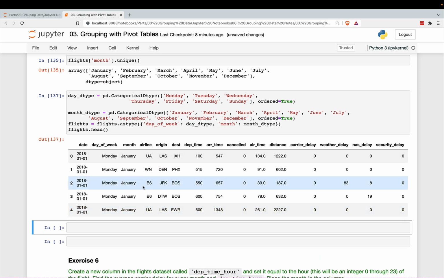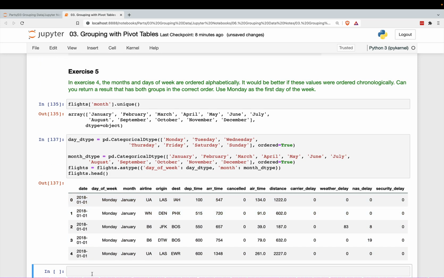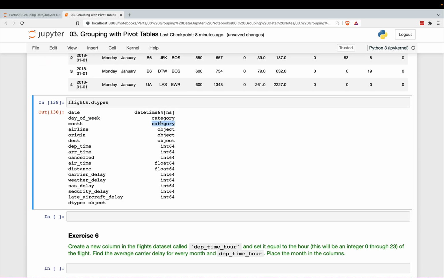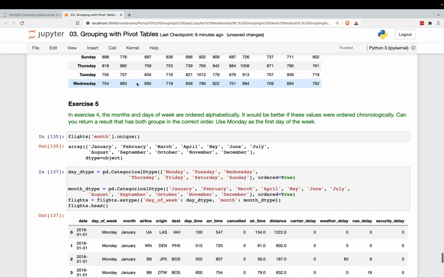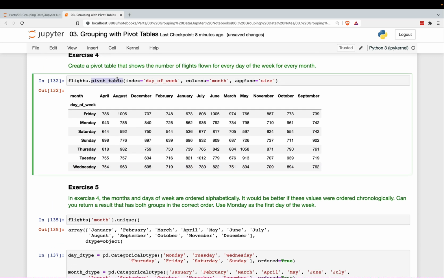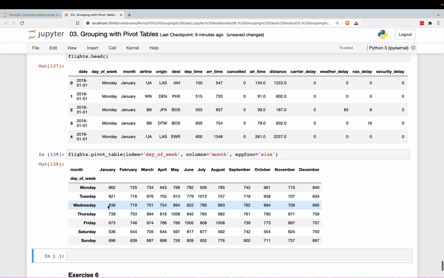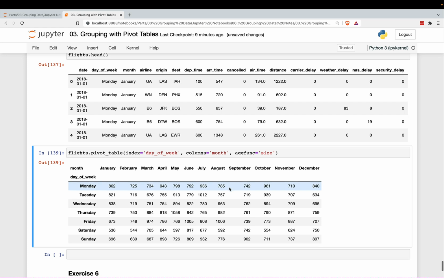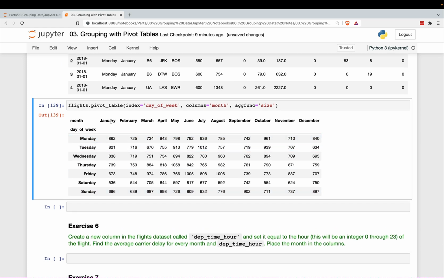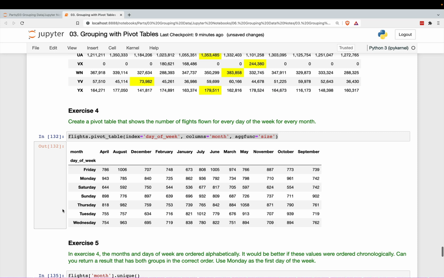All right, so nothing looks like it has changed, but if I do flights.dtypes, I will see it is now categorical. And if I just copy and paste my old code, it should be in that order. So pandas will use this. It won't order it alphabetically. It'll order it by the categorical ordering that you provided. So very cool. That makes it a lot easier to read. So January to December, and then Monday to Sunday. And all the other ones will be changed as well.